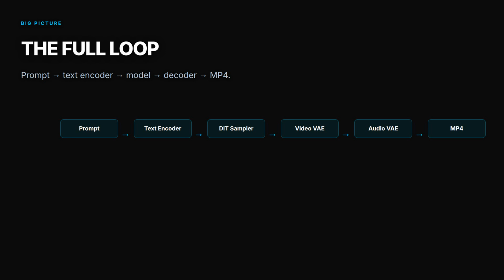This is the slow part, about 4.5 minutes. After that, a video VAE decodes the sculpted numbers into actual video frames. A separate audio VAE decodes a matching soundtrack. Then ComfyUI wraps the frames and audio into an MP4 file. So the whole job is prompt, text encoder, transformer, VAE decoders, MP4. Do not worry if that sounds dense. I am just naming the stations on the train line. We will visit each one.